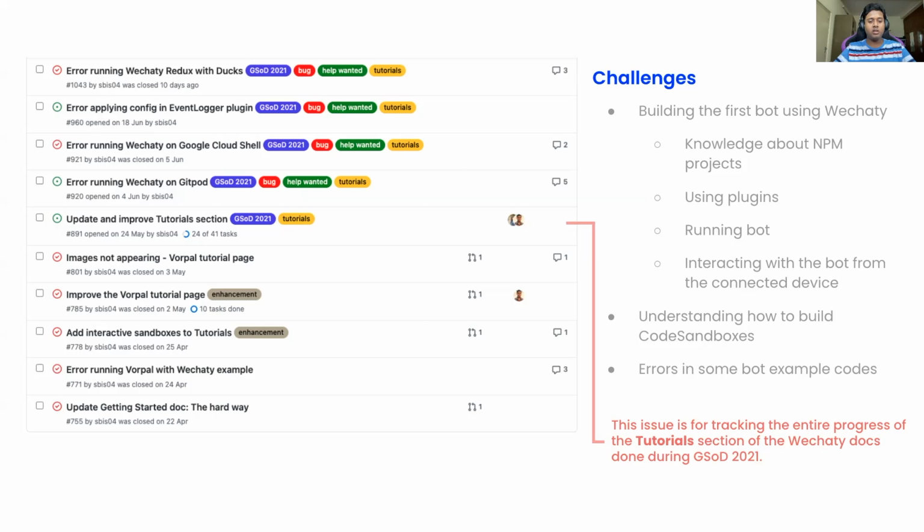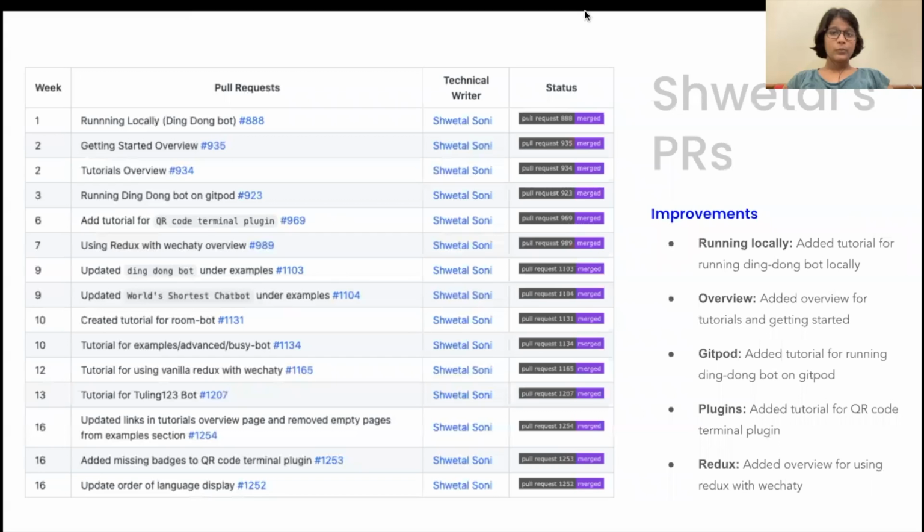Now over to Shwetal. So now I'll cover all the work that I have done during this GSoD period. So in the first week, I did running locally for Ding Dong bot, under which I wrote a tutorial for how to run a Ding Dong bot locally on your machine.